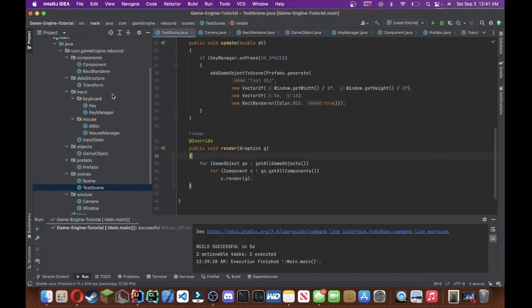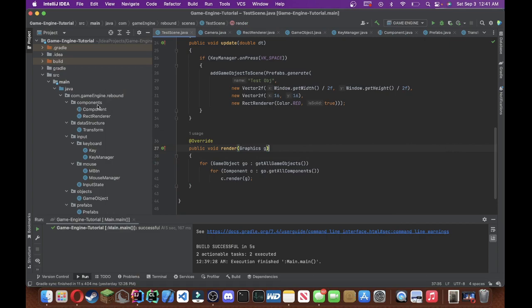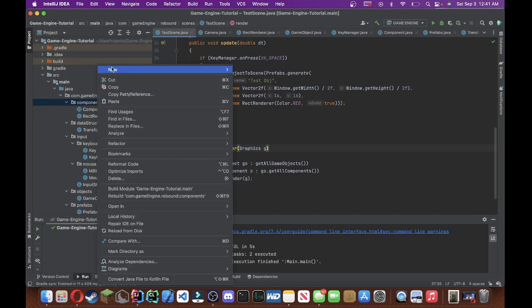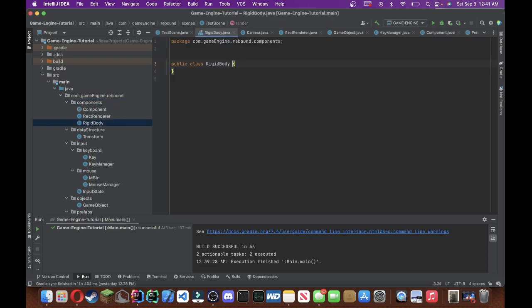Alright, so in this video we're doing part 1 of physics. We're giving objects physics, but the first class isn't actually going to show any progress. We're going to be creating a rigid body in this video, and this rigid body won't actually do anything except control speeds, right? Control movement.